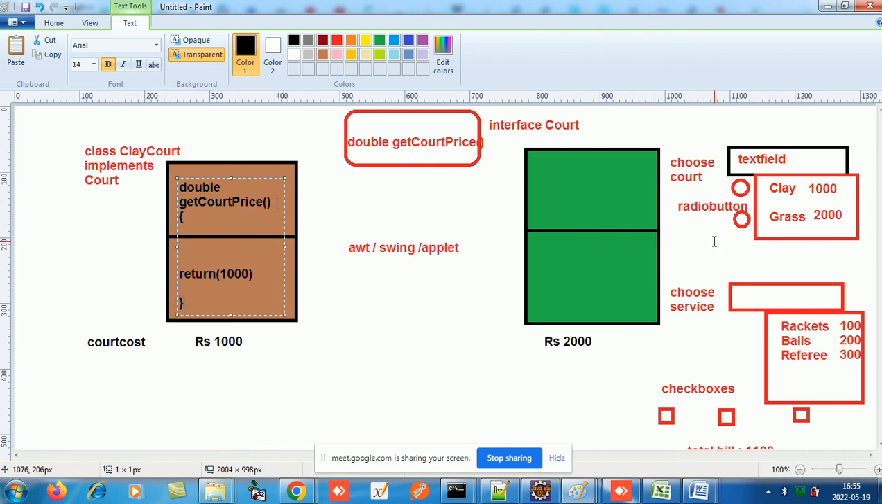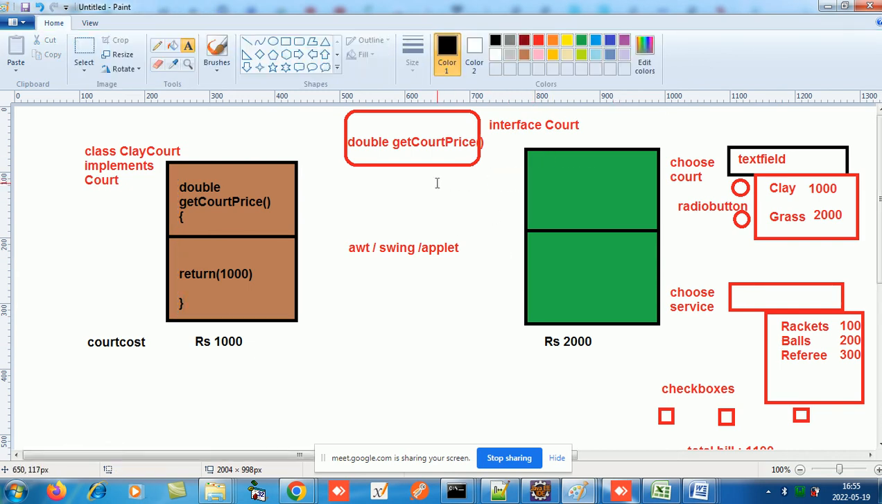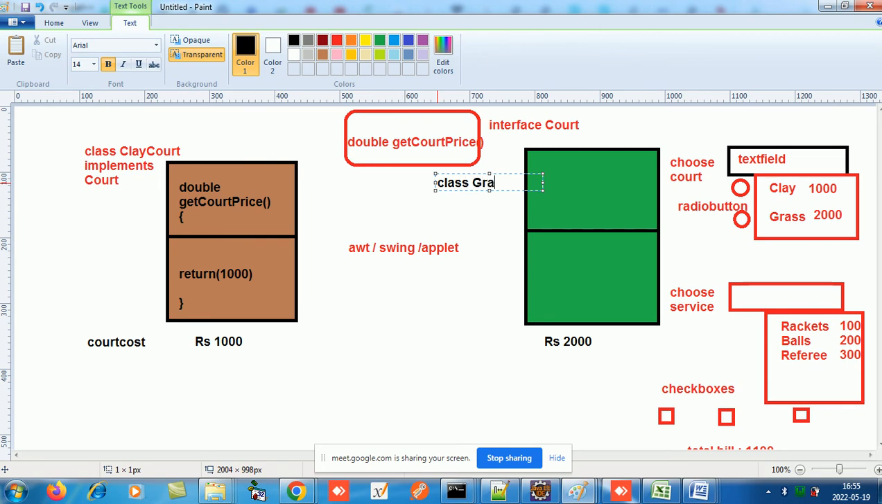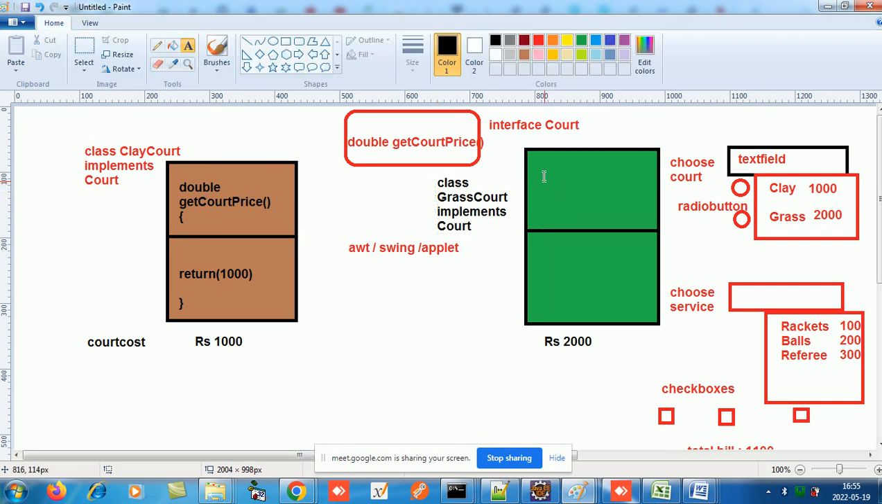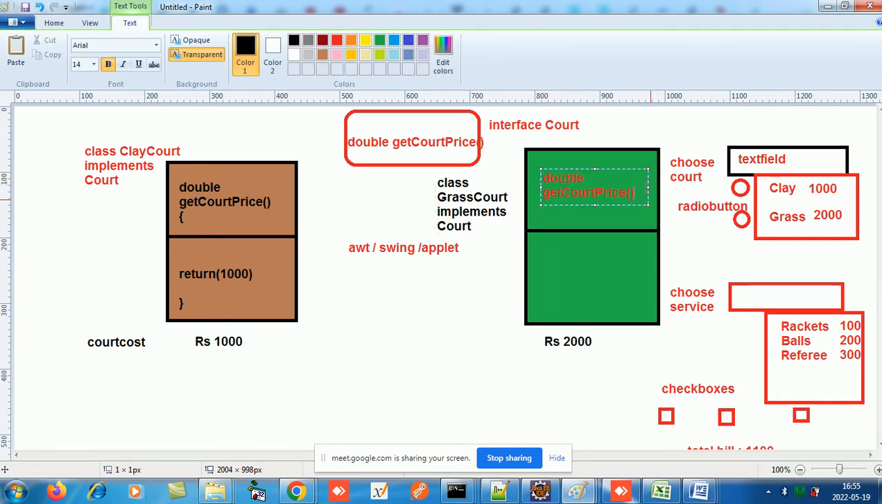When this customer logs into this UI, do we know beforehand which court he will select? Which services he will select? So we cannot assume anything, correct? Similarly, this is which class? GrassCourt implements Court, correct? And what will it override? Again, getCourtPrice. And what will it return? 2,000. Correct, are you getting the point?